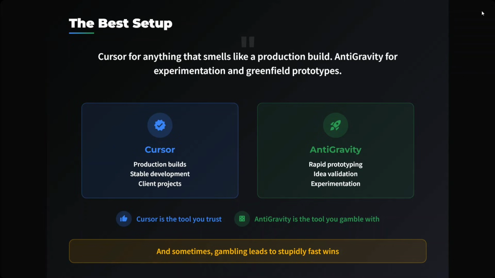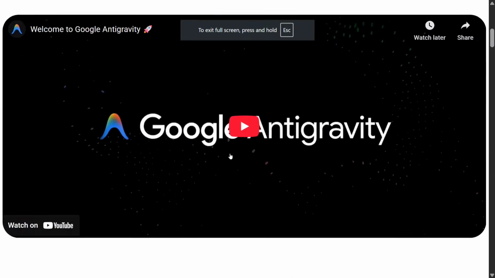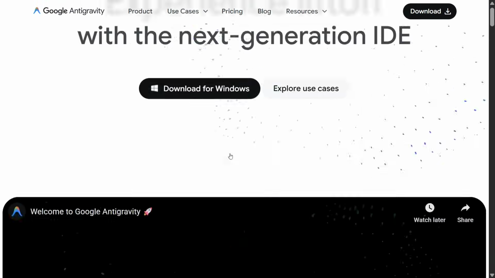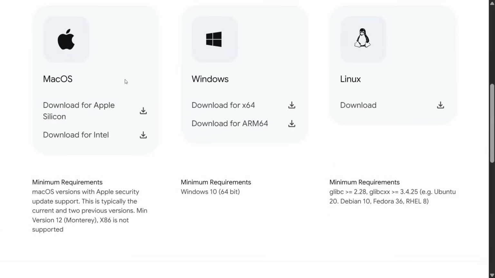I hope you tried both, and now you have a basic understanding of how Antigravity works. You can install Antigravity for free from Google's official page, as I just showed you. Here you have an option to download it for Windows. If you click here, these are all the options for Mac OS, Windows, Linux. You can download it and get started for free straight away.